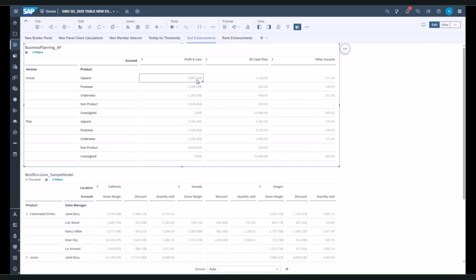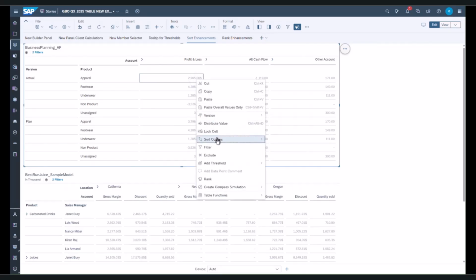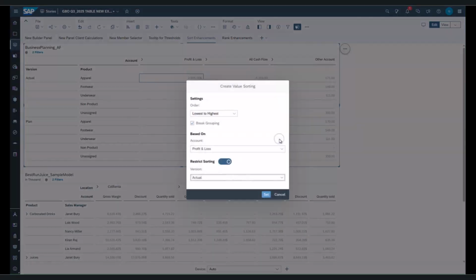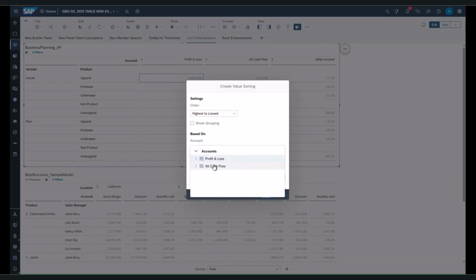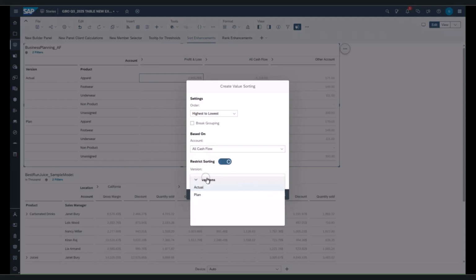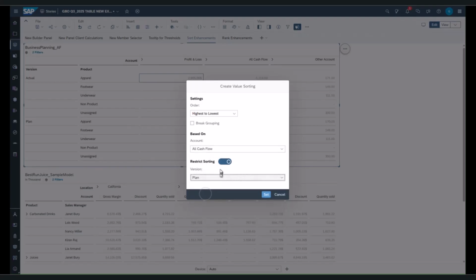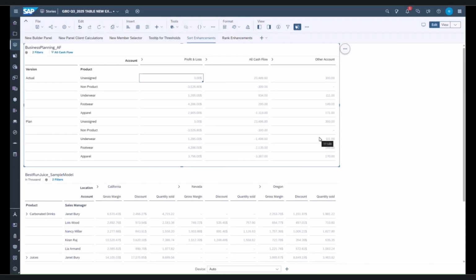We select one data cell and open the value sorting dialog box from the contextual menu. We can now change the sorting sequence, restrict the sorting to a specific version member and apply the changes. In this first example, the sort will be applied only to the plan version for the account all cash flow. As you can see, the restrict sorting is applied only to the version plan, and not to actual.